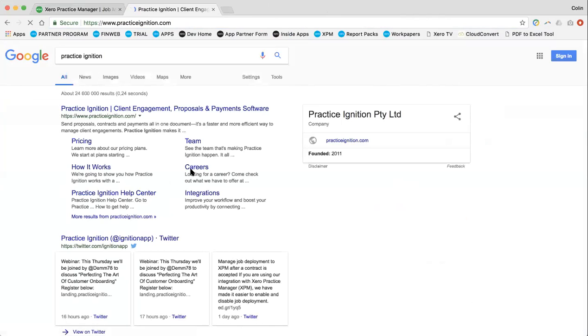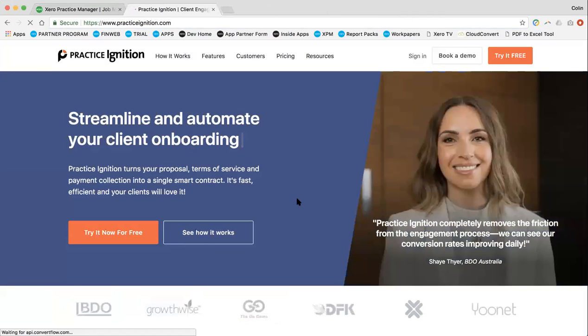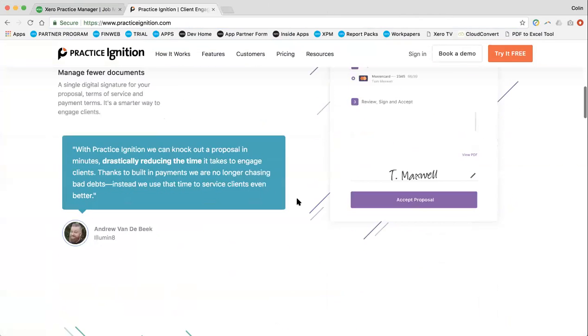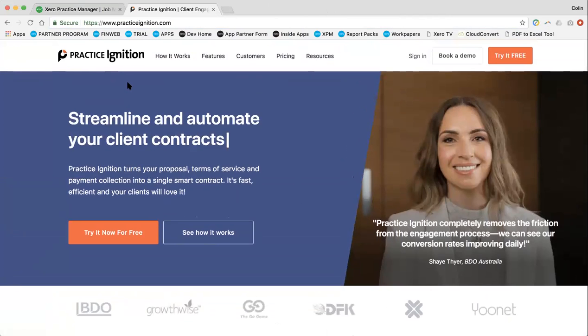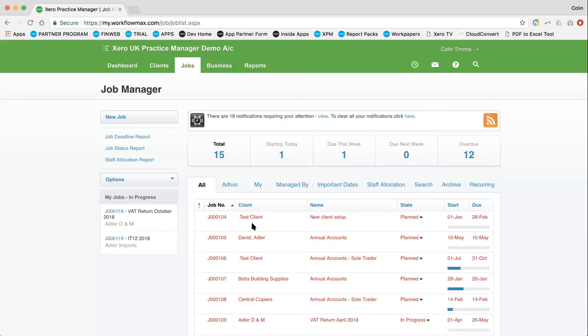Yeah, there we go. So Practice Ignition actually enables you to streamline your onboarding process with your customers. You would send your proposals to your customers out of Practice Ignition. So you would send them their proposal from this tool, and they could accept the contract online. And once a contract is accepted, it automatically creates all the jobs that are on the proposal. So instead of having a staff member manually create the jobs, if you've got huge volumes and you use Practice Ignition, all these jobs will be automatically created.